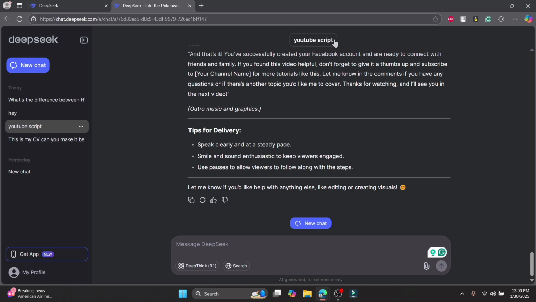Other way you can do this is hover around the chat, click on the three dots and you can see rename. Go ahead and tap on it, remove the thing which you have written and you can write something new. Click on enter and as you can see, the rename has been done.